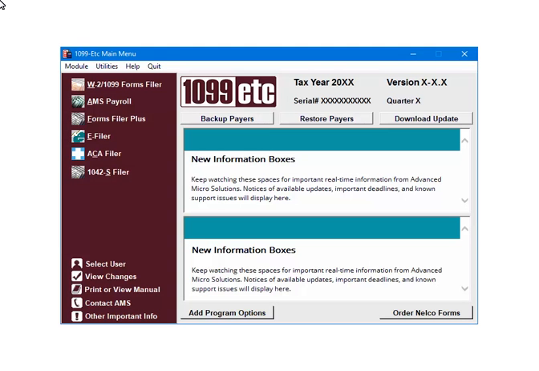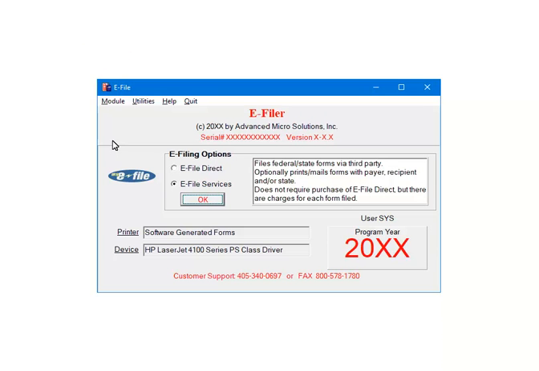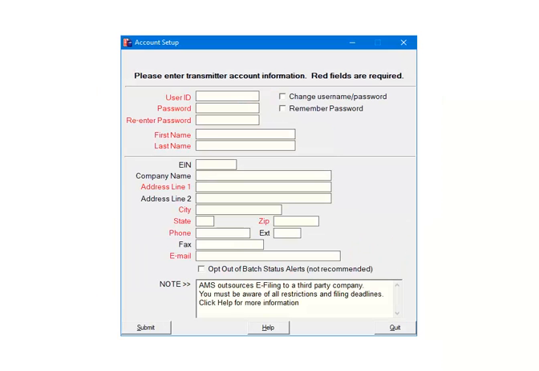This is the main menu. To continue, select e-filer. This is the e-filer menu. Select e-file services. Now click OK. In order to use the e-file services, you will create an account with a user ID and password.